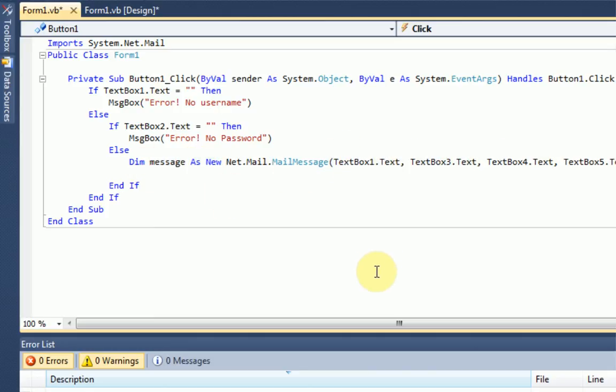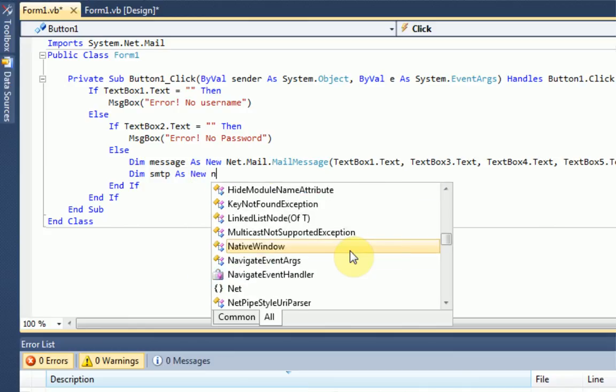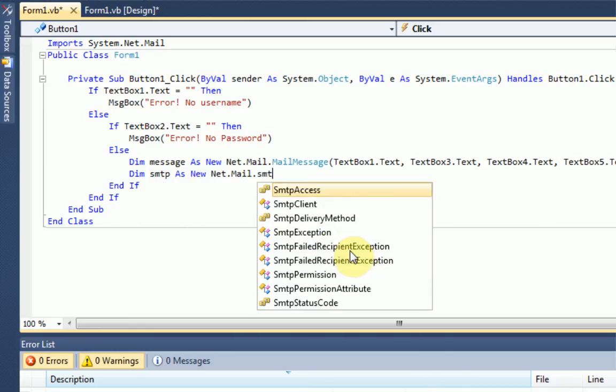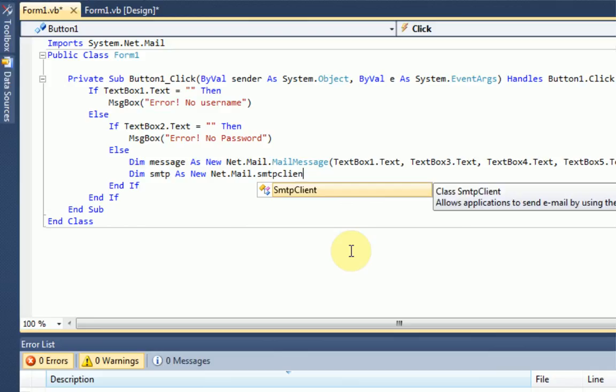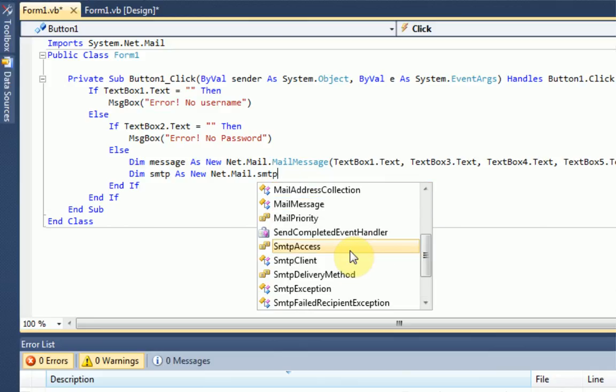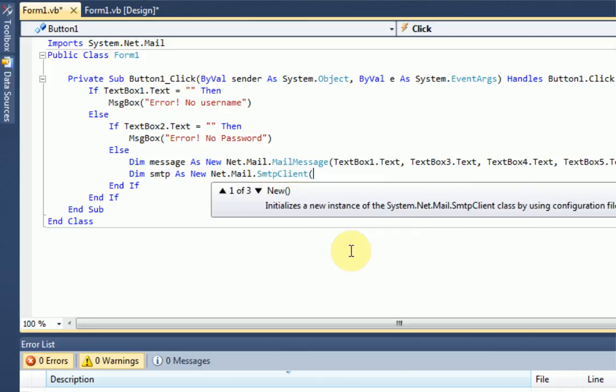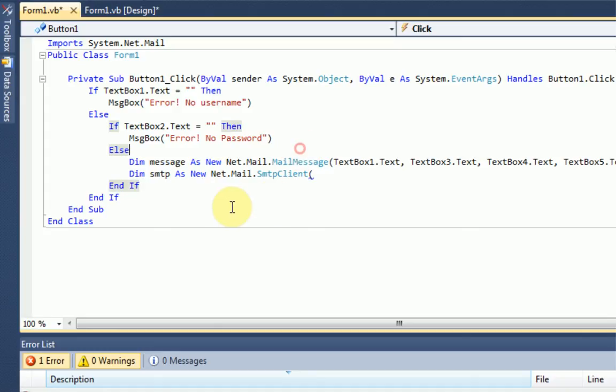And now we actually need to declare the server that we're going to be mailing the message on. So we're going to Dim SMTP As New Net.Mail.SmtpClient. So pretty much what we're saying is we're creating an SMTP client in our program in order to access the web servers for the mail.